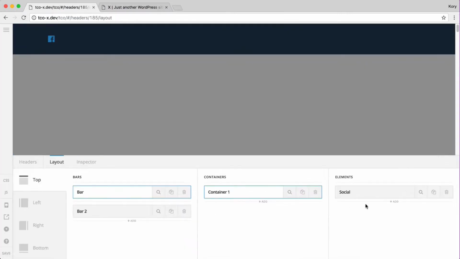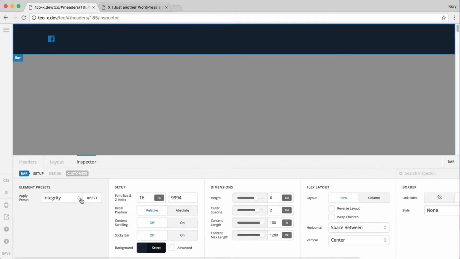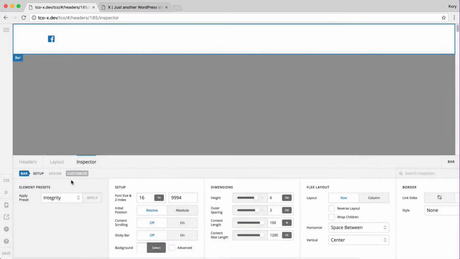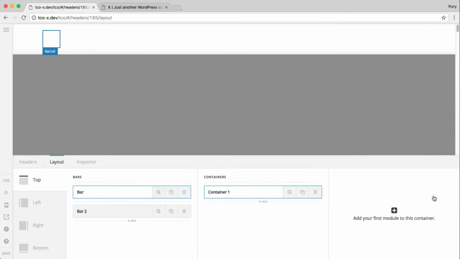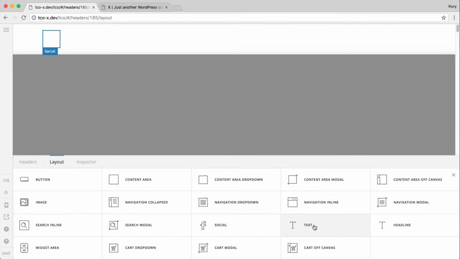So yeah, pretty cool little effect. I'll actually go back to integrity on the bar. Then we have text and headline.